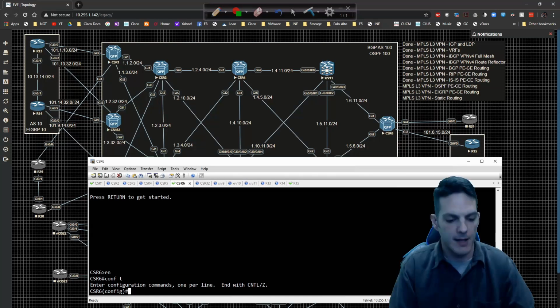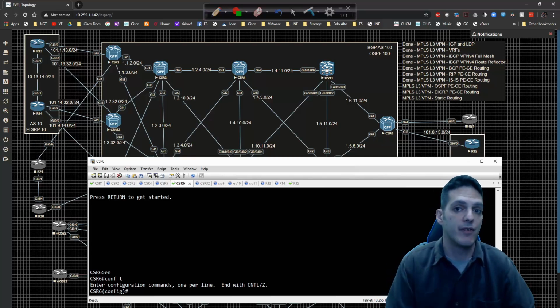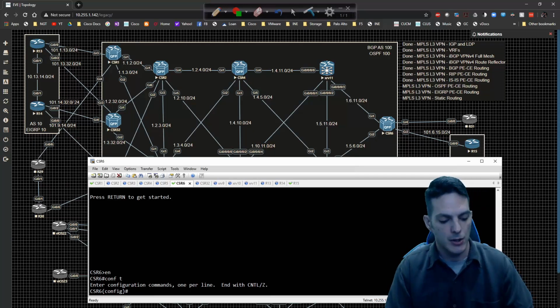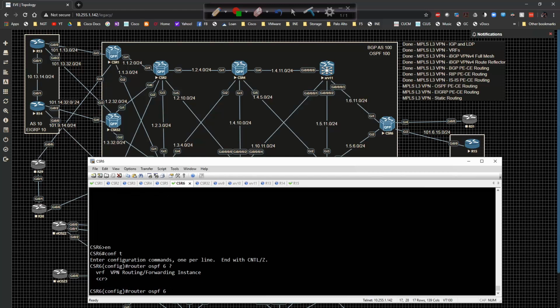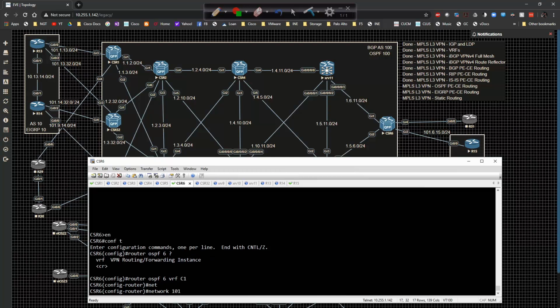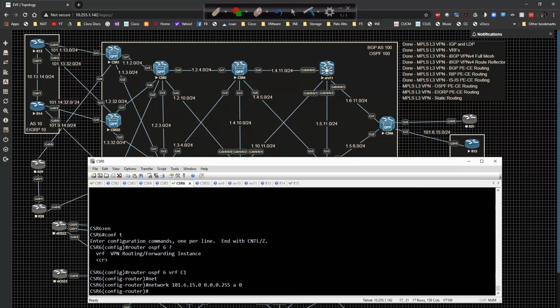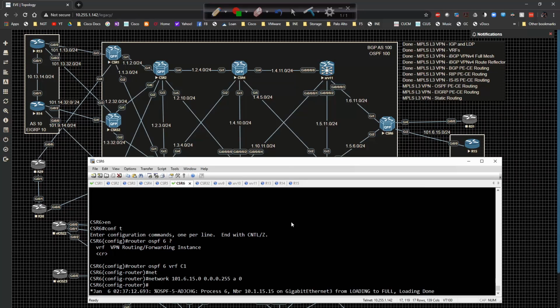Now we're using OSPF in the core, okay? Because we're using OSPF in the core, we actually cannot reuse the process 100 process for the VRF-aware component. We have to use something else. So I'm going to type in router ospf 6, because we're on CSR6, and then you have to add the VRF syntax: vrf C1. Then you can come underneath here and type in network 101.6.15.0 0.0.0.255 area 0.